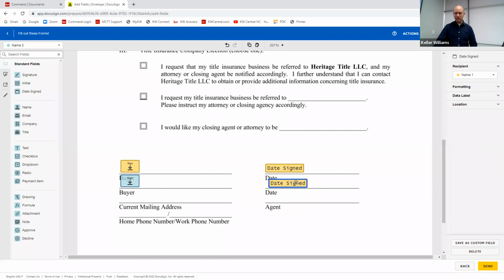Same thing here. You can just copy paste. You got another one and change the recipient to whoever it's supposed to be. And you're back in business. So you've got different options with the different kinds of boxes.